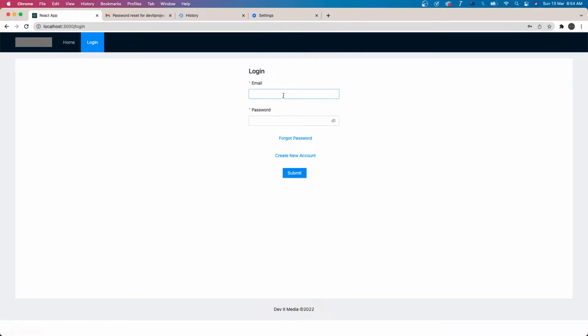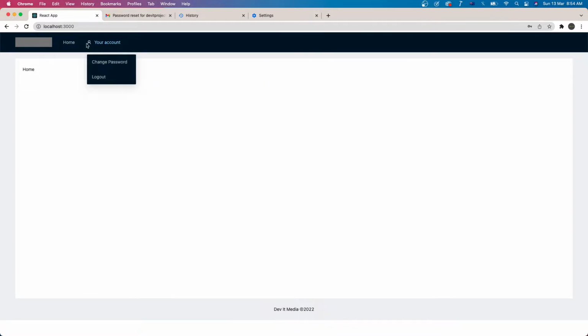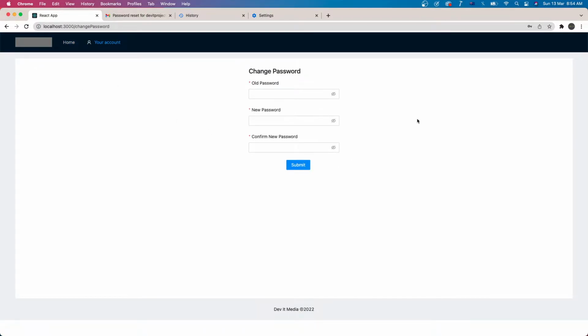So now I will log in with my new password 12345678. Oh, sorry, this is the email. Click on submit and log in successfully. So that's it. Let's jump into the coding.